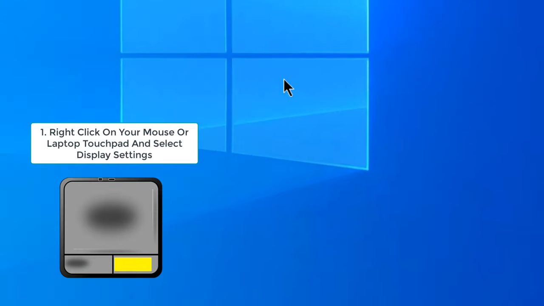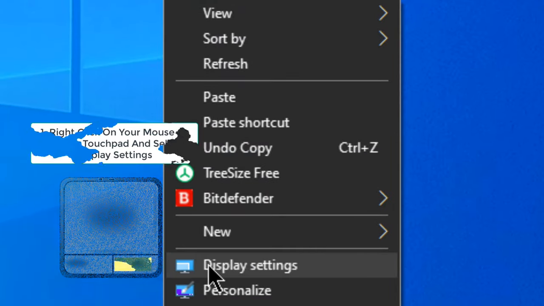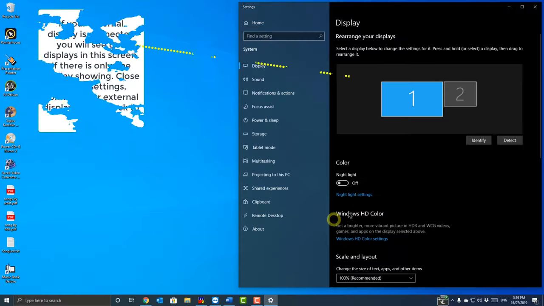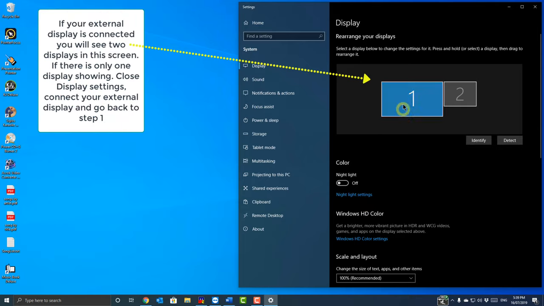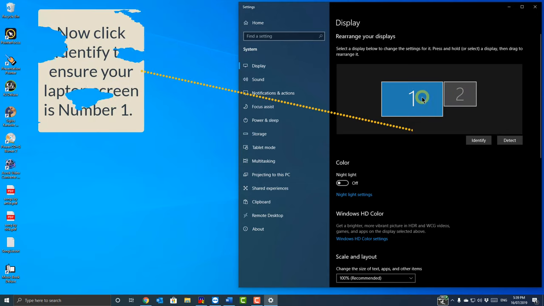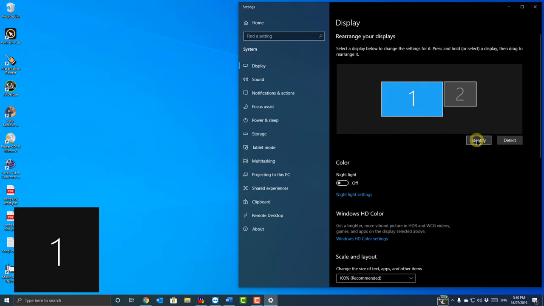Now, right-click on your mouse or trackpad and select display settings. If your external monitor is connected, you'll see two displays on the screen. Next, click Identify to verify that your laptop monitor is number one.